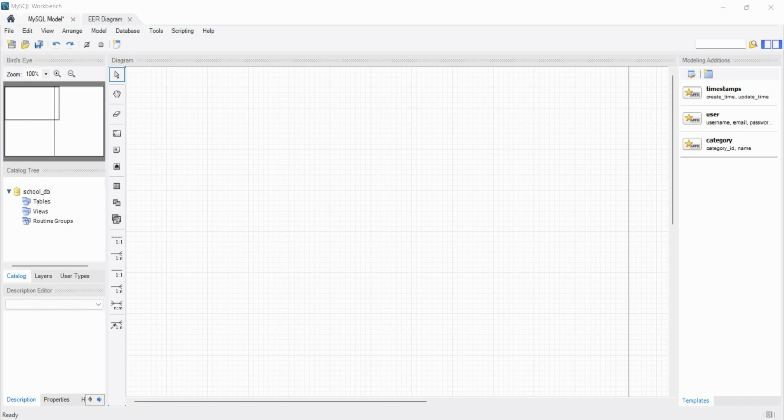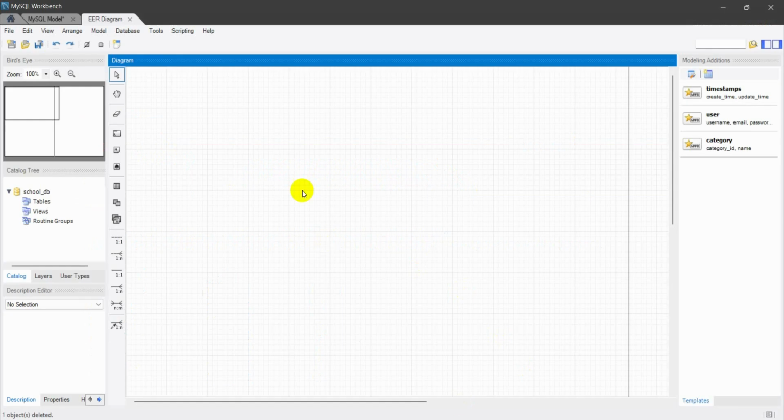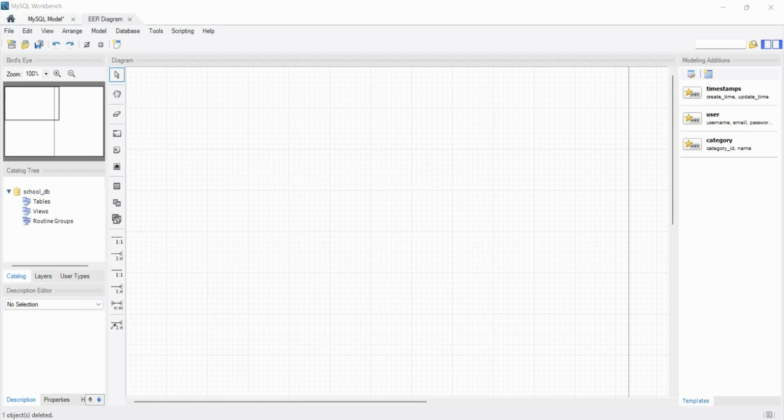Let's check our next question. Our next question is to create a table called student to store the student data. We will be using ER diagrams to create our tables. We are now in our ER diagram section. Here we have our tools and our create area. I'll be using the tool place a new table to create a new table. I'm going to click on it and then click on my create area to create a table.